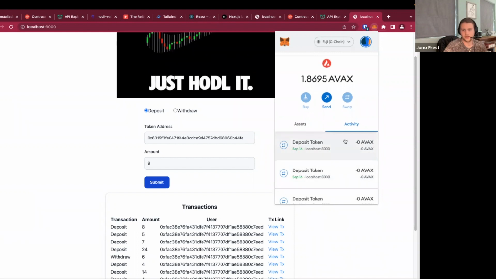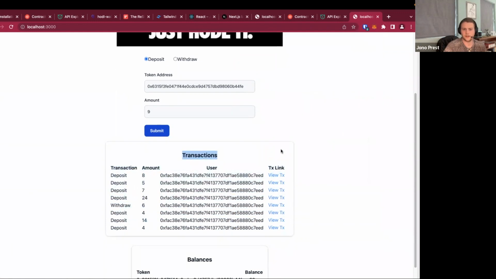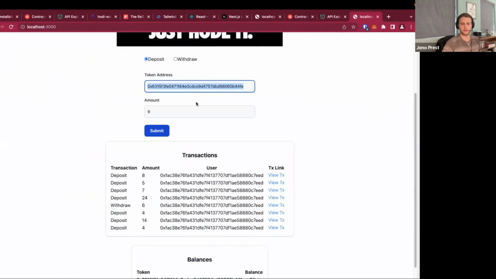Just going to let that go through. Cool, it's deposited. So I should have 9 more tokens over here. Now, these are queries coming from the graph. While we're in this 1 minute waiting period, I'm going to try and withdraw it, and let's see what happens.